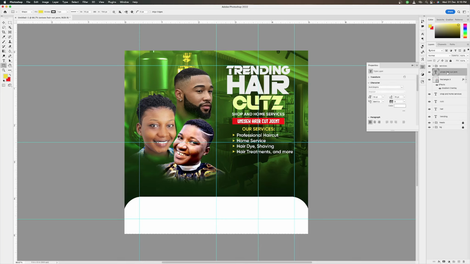After, I'm going to group all test layers into one single group, then lock it.